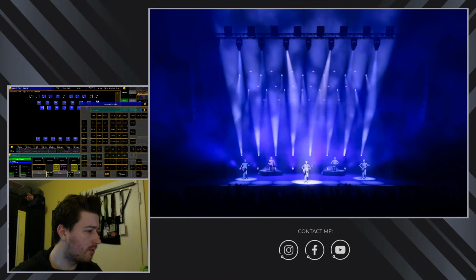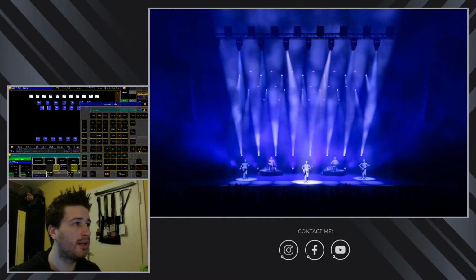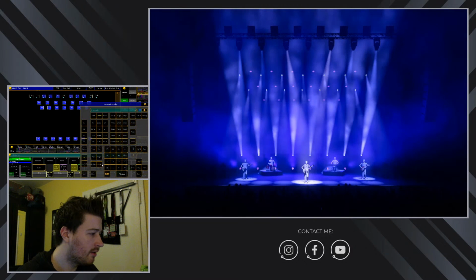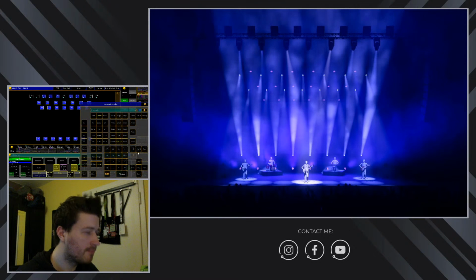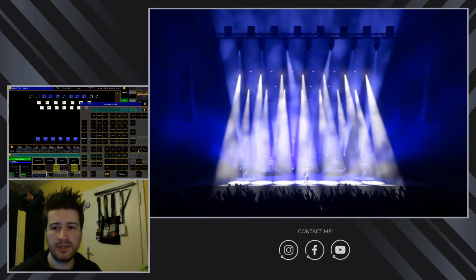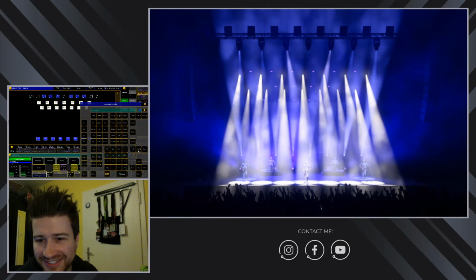Top row, this is my front lighting. Highlight it for you. So these are my front lights, and here I have my spots. For now, these are all happy streaming.